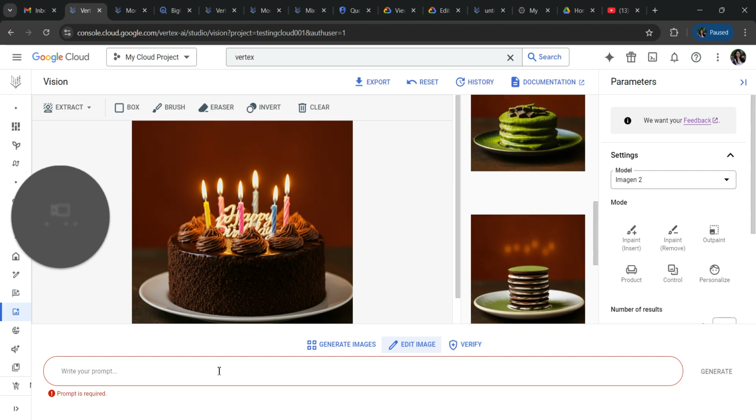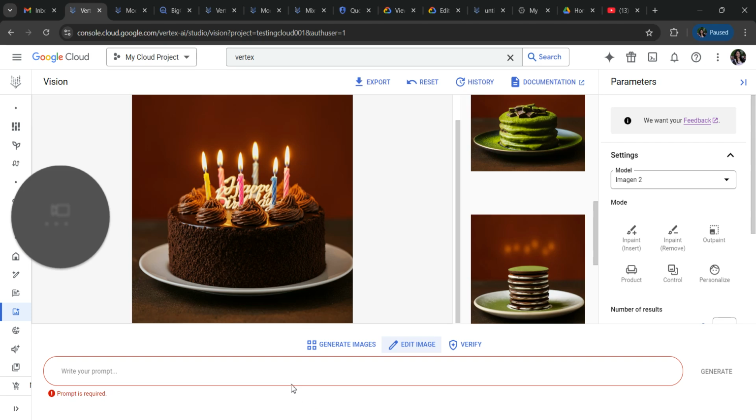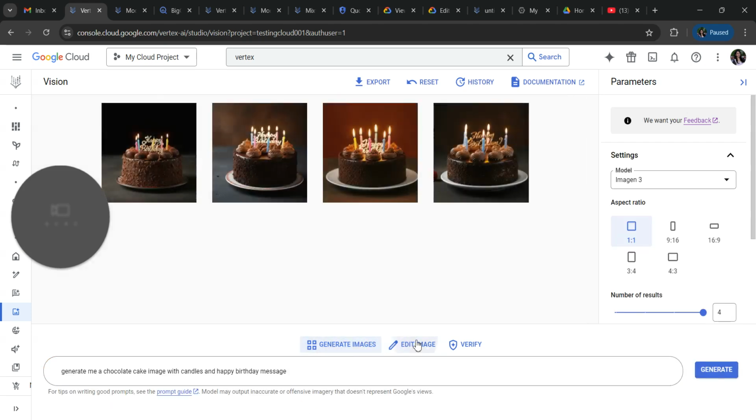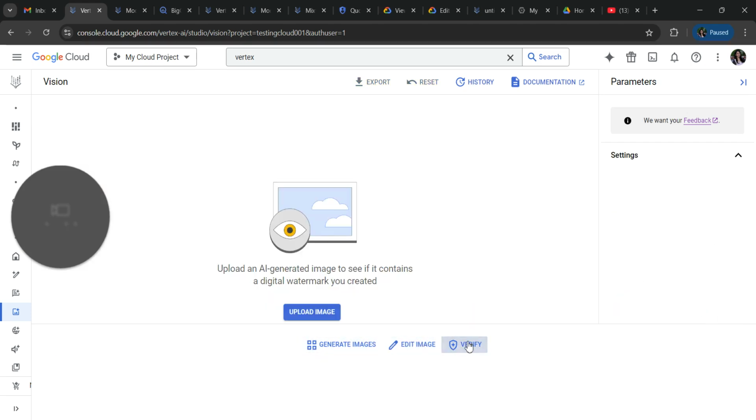So this is what it does today. There is a lot of documentation. You can give it very good prompts, generate images with that, and edit an image. You can verify an image. What verify does is essentially this: you generate an AI generated image, and if it contains any digital watermark, it'll tell you that. So that's just the imaging part of the model.